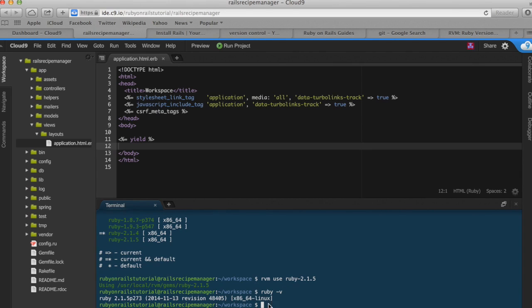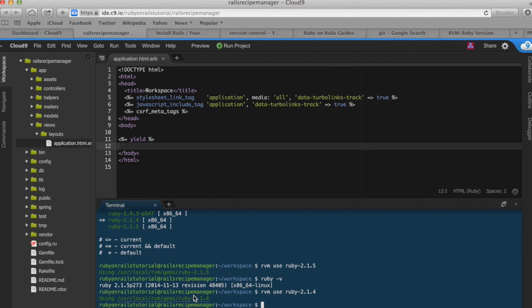It's 2.1.5. Okay, so let's say we want to use Ruby 2.1.4 again. So again, we can type in rvm use ruby-2.1.4. There you go. We're back to using 2.1.4.